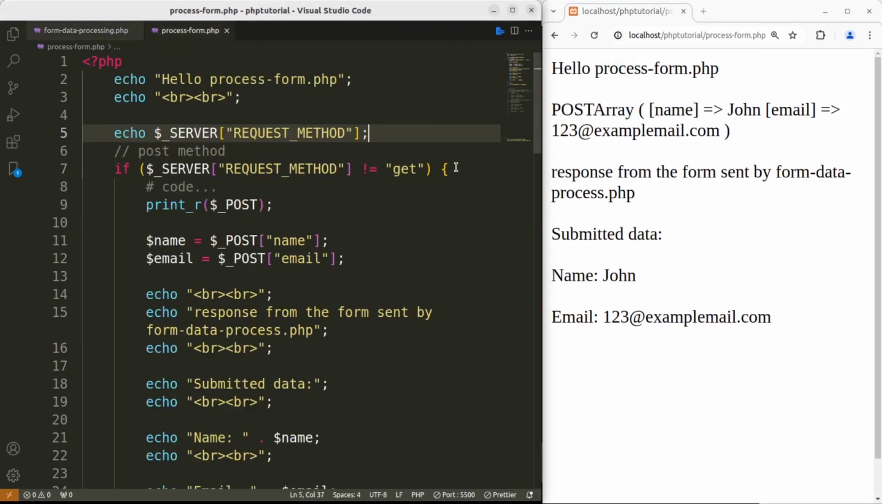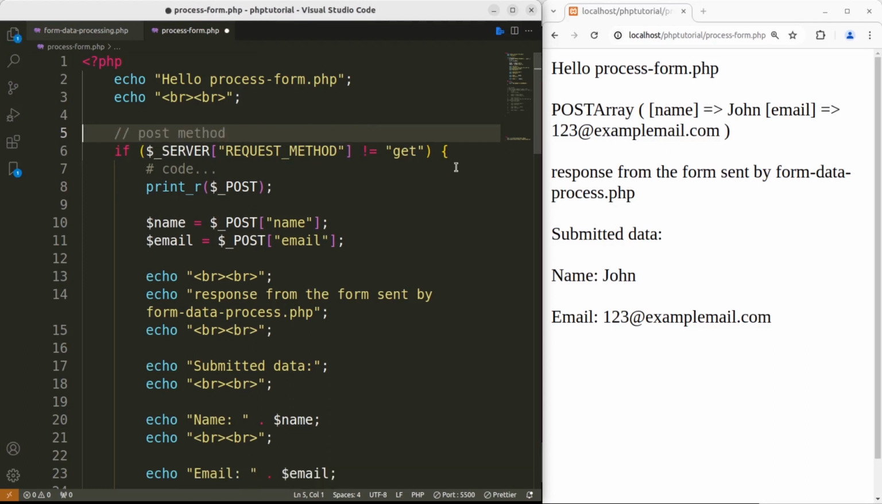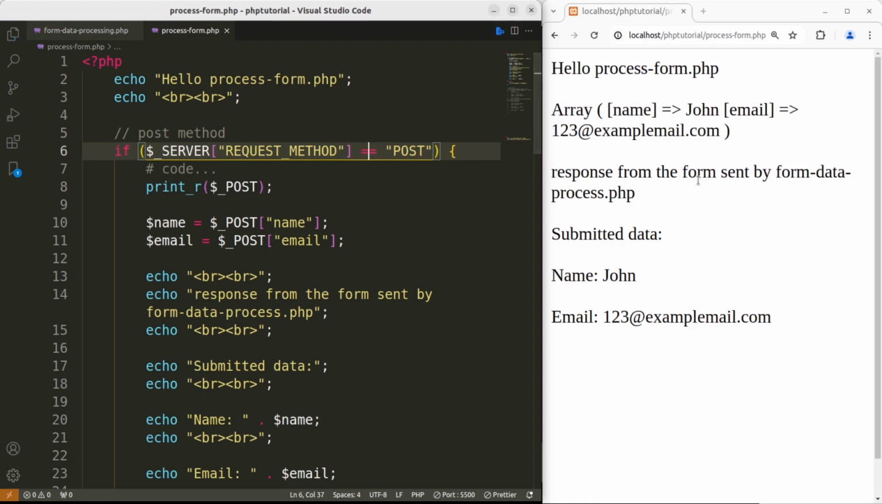Now let's come in here and let's cut that line of code from here, and let's specify here post, and let's remove this sign of exclamation and replace it with equals. Hit save. Alright, so now we come to the right place. So that's how you can retrieve the data from post method.